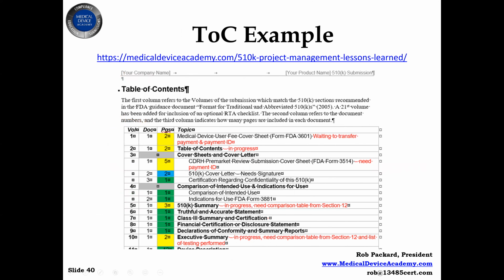Then over here, here's an actual example of a table of contents. So here, waiting for transfer, payment, and payment ID from the client. Here, it's in progress. As you can see, it's in progress. This is the actual table of contents.